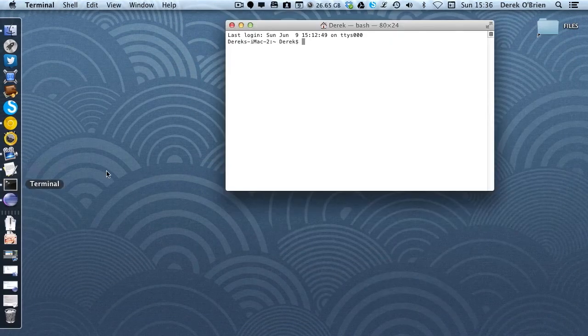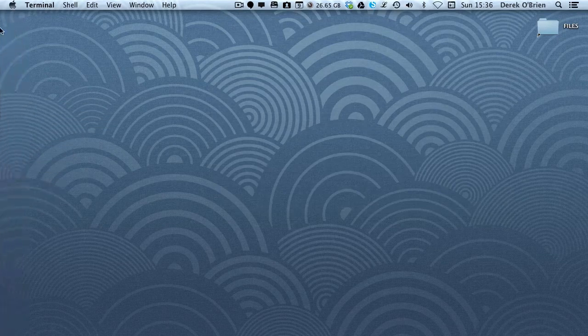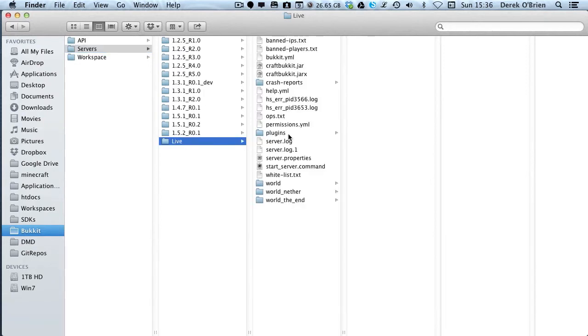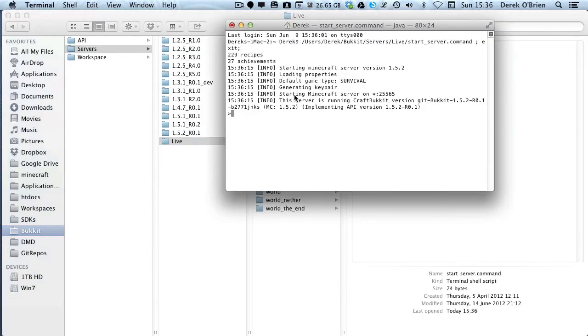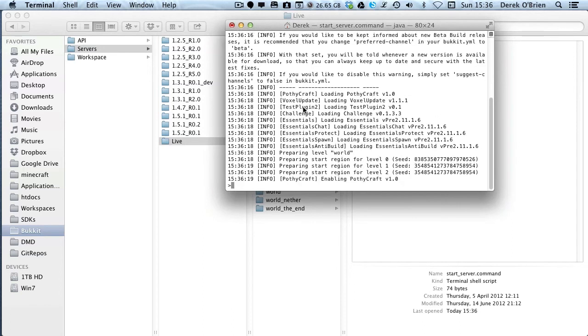So what we're going to do is close down our console, and we're going to go back to our servers, live, and run our server again. And the important part, if I can find my server script, there we go. We're going to look here for test plugin 2. There we go. Test plugin loading test plugin 2 0.1. So there's our plugin. It's now getting loaded.